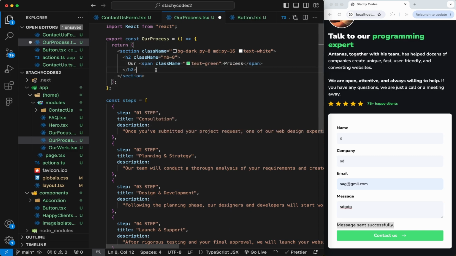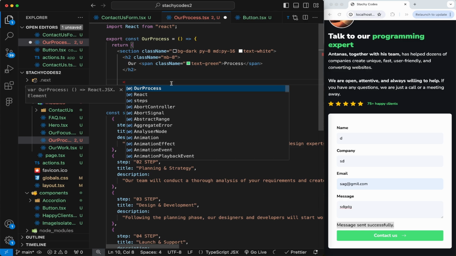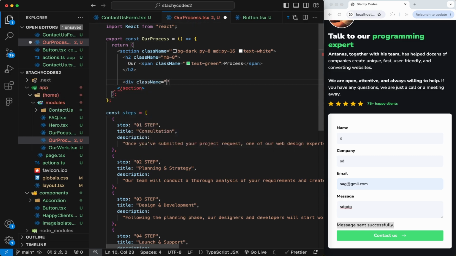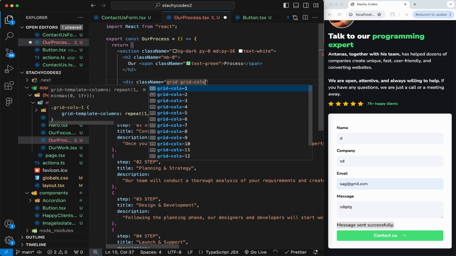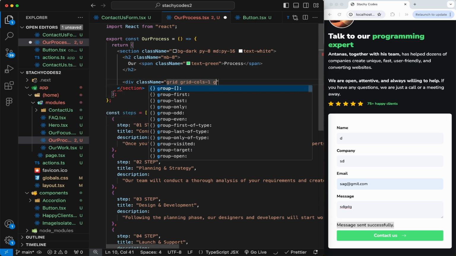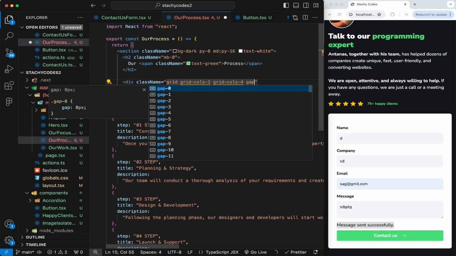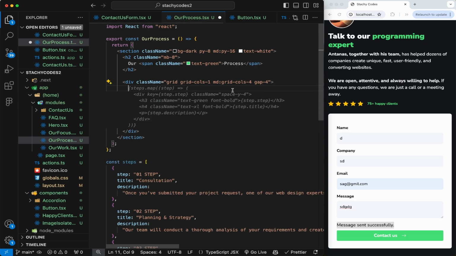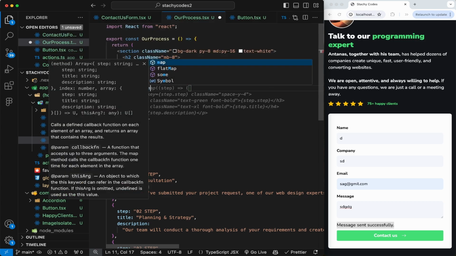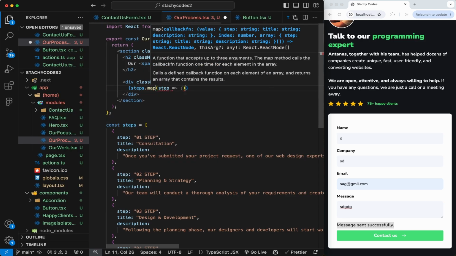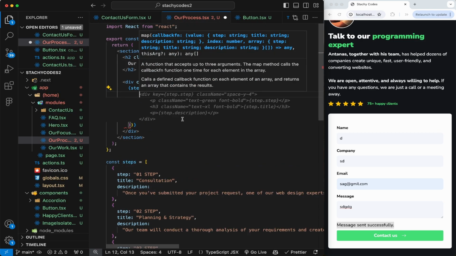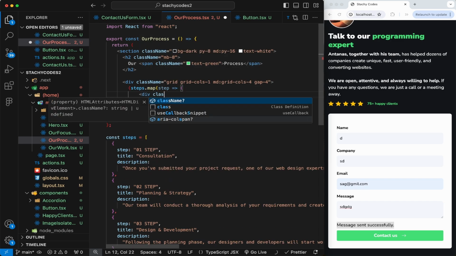Oops, 8. And this will be a div with grid, 1 on mobile, and 4 on desktop with gap of 4. Oops, let's add MD here. Okay, and now we can map through steps. Map, step. So div.